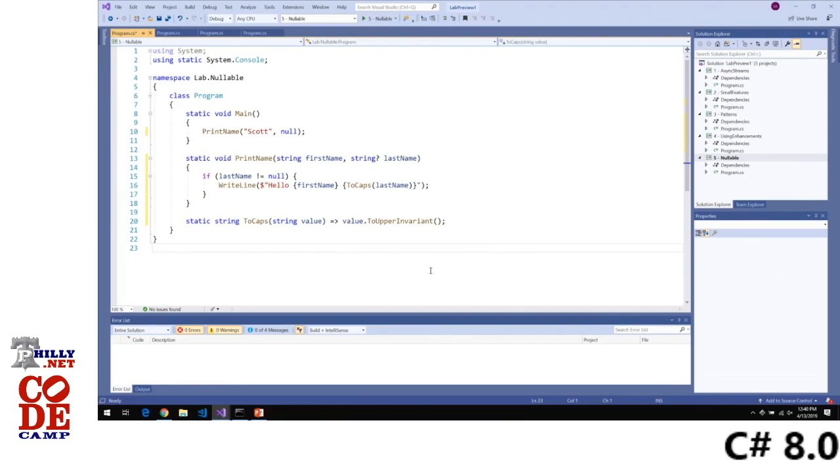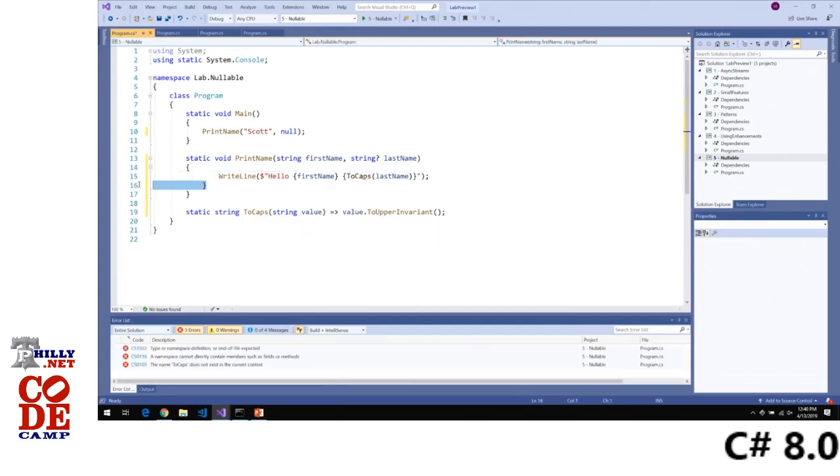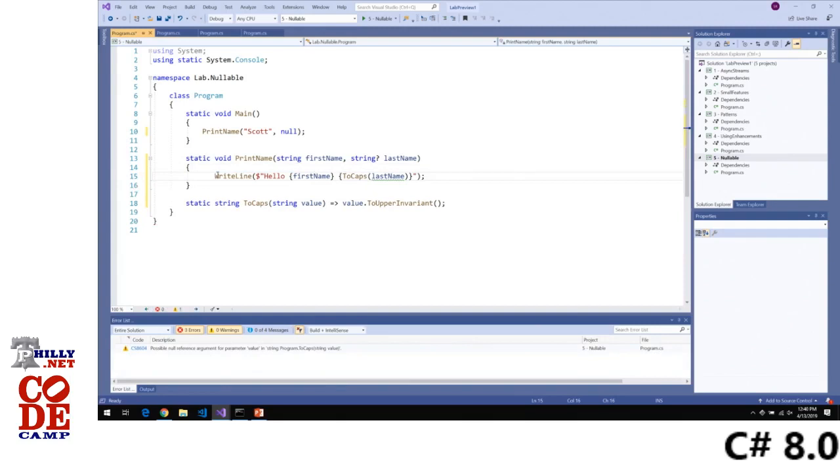They could, of course, lie, but let's say they're not. But even if you do get in some situations, the null forgiving operator is there as a way to give you an out. Let's say I didn't have this and I wanted another out. Let's say I can't change ToCaps or PrintName at all. So PrintName, I cannot change this from a third-party library. So I'll get my error back.